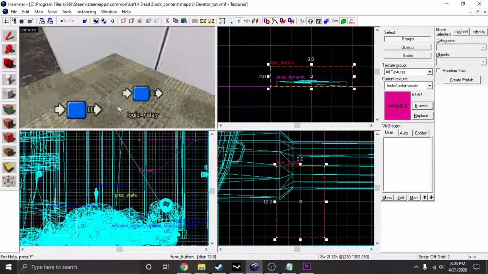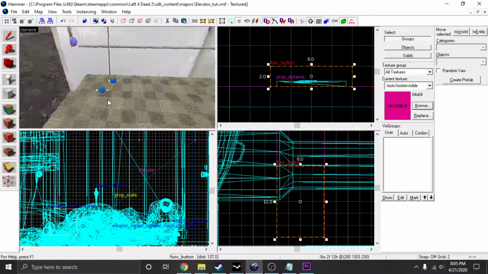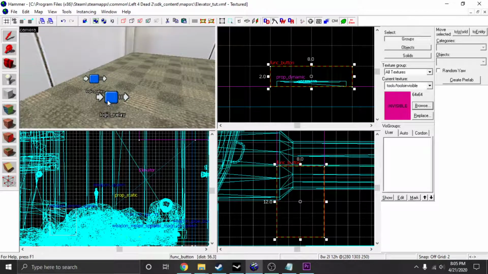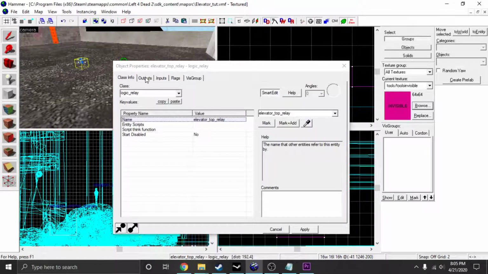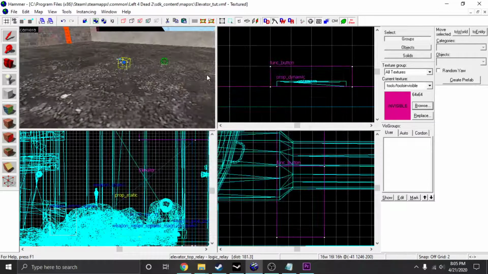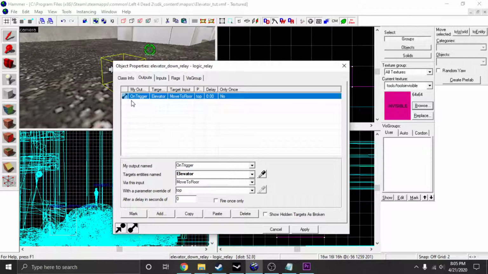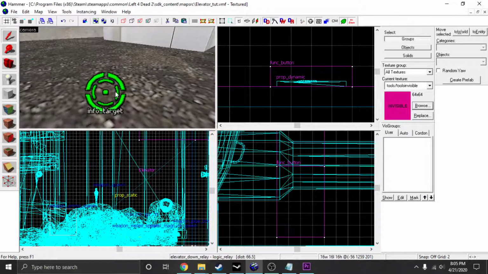Okay, so now these two logic relays are getting signals from our buttons we just made, and then we want to connect these to our elevator. So basically, this is the easy part, where we just make an on trigger to the elevator, move to floor, and then we specify where we want it to move to. But before we do that, let's make our info targets.